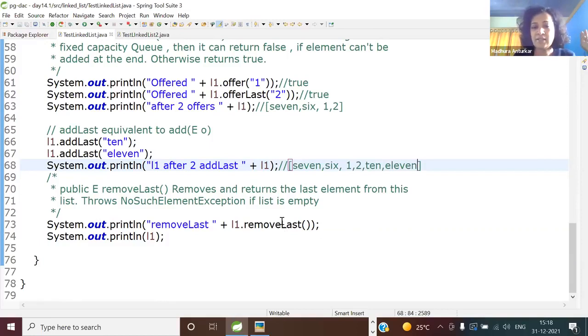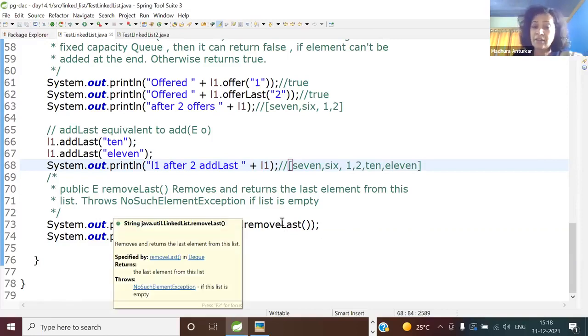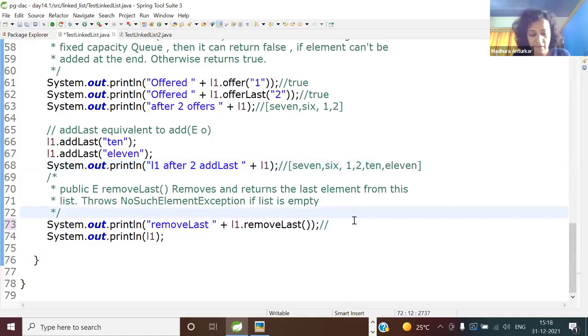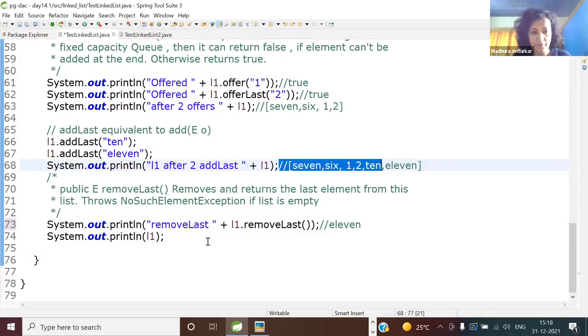So when you say remove last, it removes and returns the last element from the list. So naturally, what will be the output here? If you have followed it so far, it should not take you a minute to answer. And after that, the list will be, everyone knows, the last element is removed.